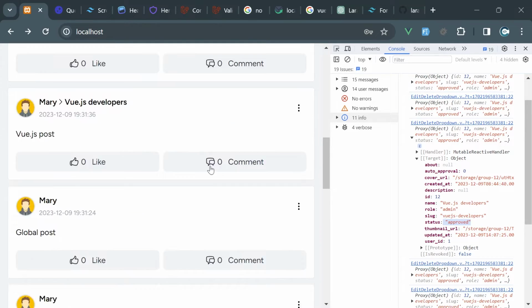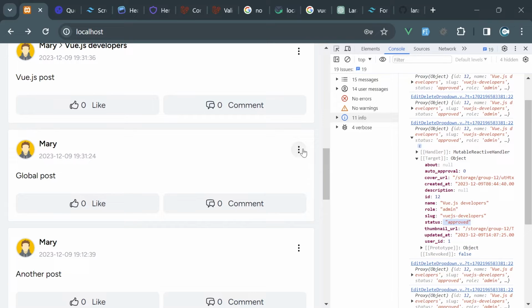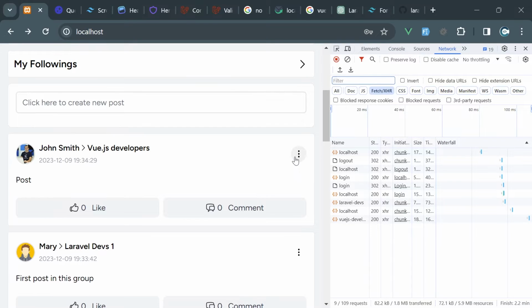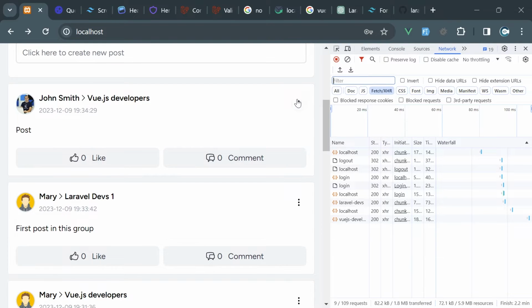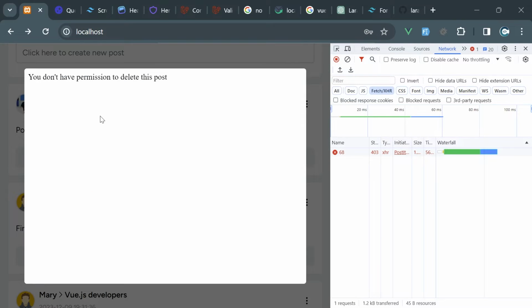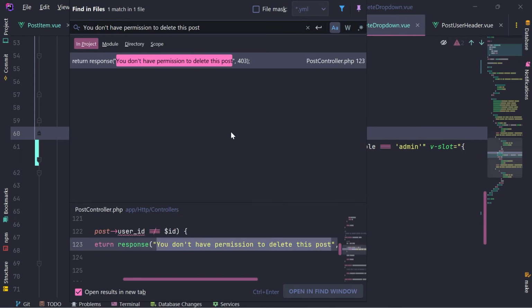What we need to do probably now is completely hide this edit button, or we can leave this, I don't care. Okay, it's opening an empty dropdown, so I don't care. This is a global post made by Mary. There are no actions, no problem. But what if I try right now to delete the post made by this another admin? I'm going to hit on delete. We see this forbidden. You don't have permission to delete this post. And we need to take care of this right now.